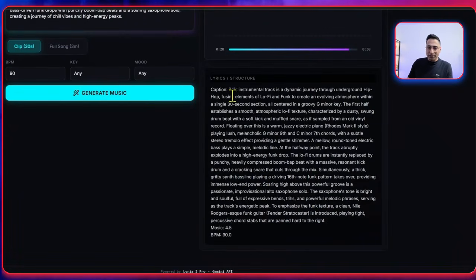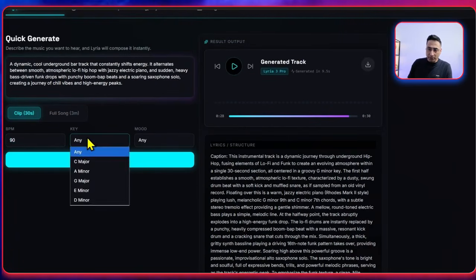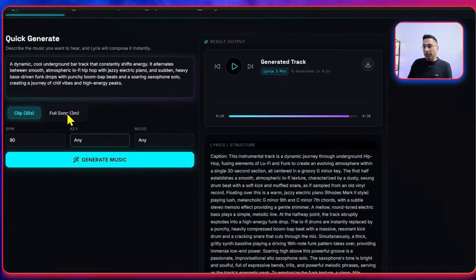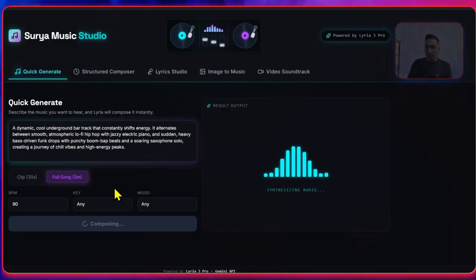And you can also see there is caption, which is mentioned over here, right? So this was the 30-second one where we have some control via BPM, the kind of key, the mood as well. Now let's generate the same thing, but as a full song. So I'm going to click on this and I'm going to hit on generate music and we'll come back and look right into what it was able to generate.